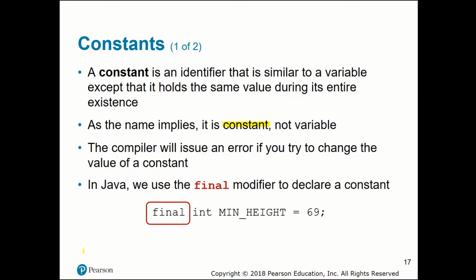In Java, we use the final modifier to declare a constant. Final. So if you write like this, this is a variable declaration and initialization. But if you put final in front of this, then this becomes a constant. So you cannot change this value through the coding.